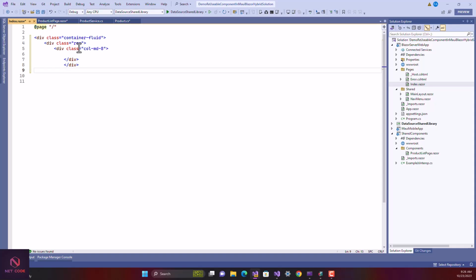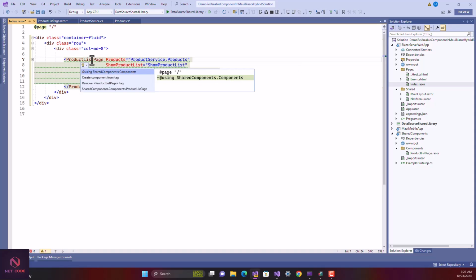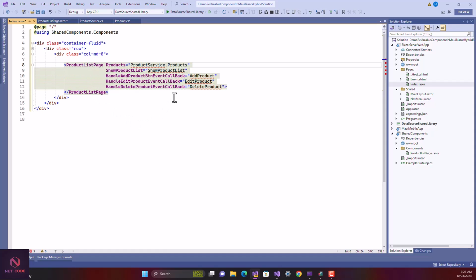One more and one more. Okay, so in between here, we want to first call this product list. So let's grab this and now let's paste this here. So this product list control period, we then have to use the component or the namespace. Now check this. Here you can see we have a product as a list.